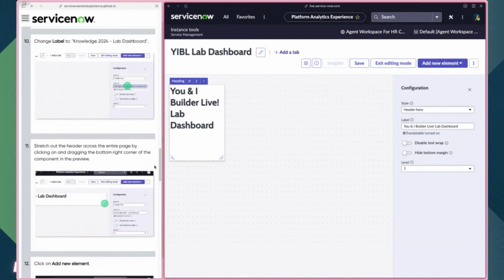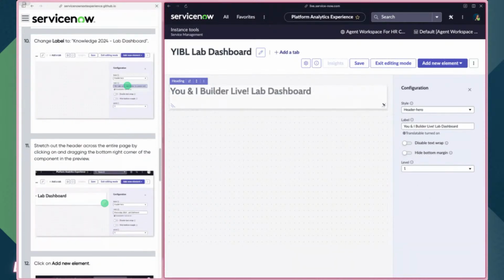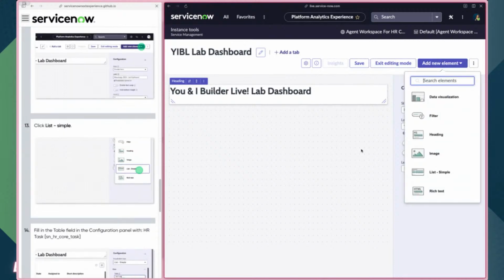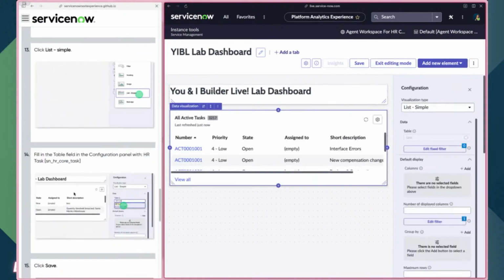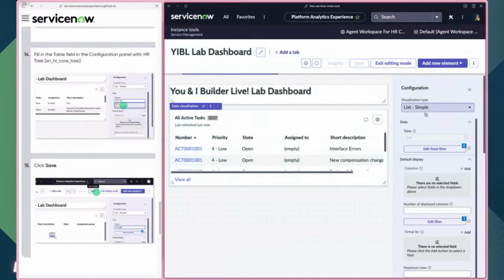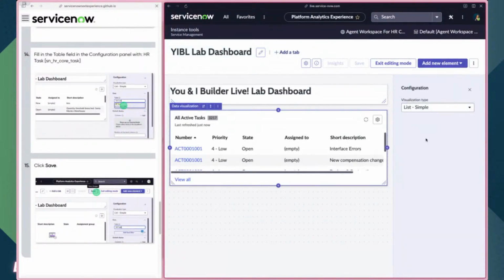and you can see that this is changing live. And now kind of make it look a little bit pretty. We're going to make it this big, and we're going to add another element. We're going to add a list this time. We're going to keep it as list. We're going to hit save real quick, just in case. Save often.